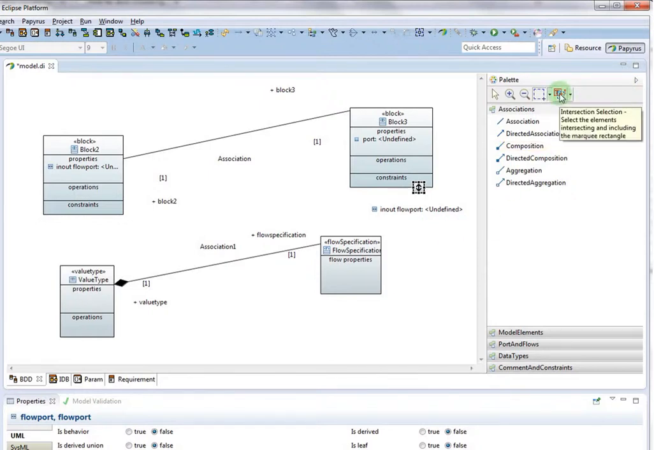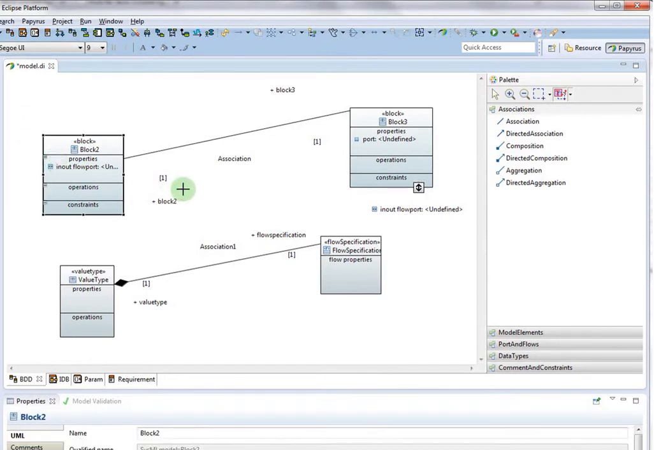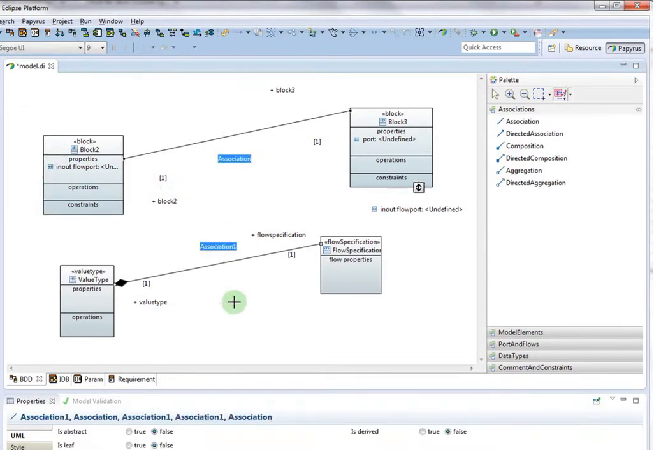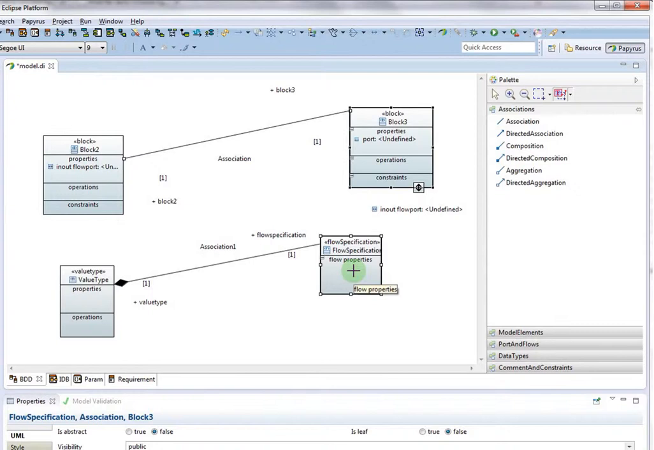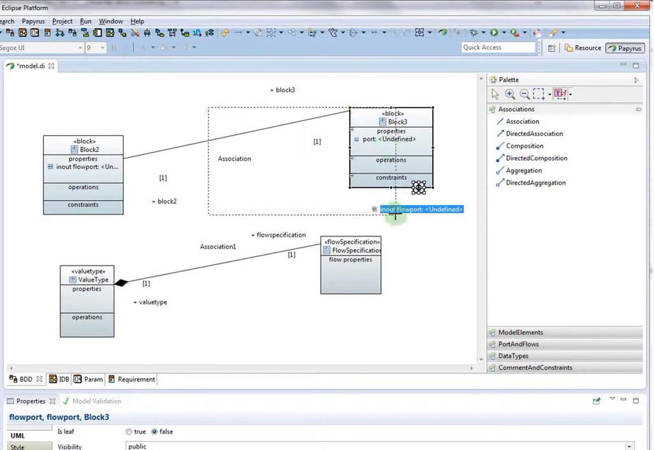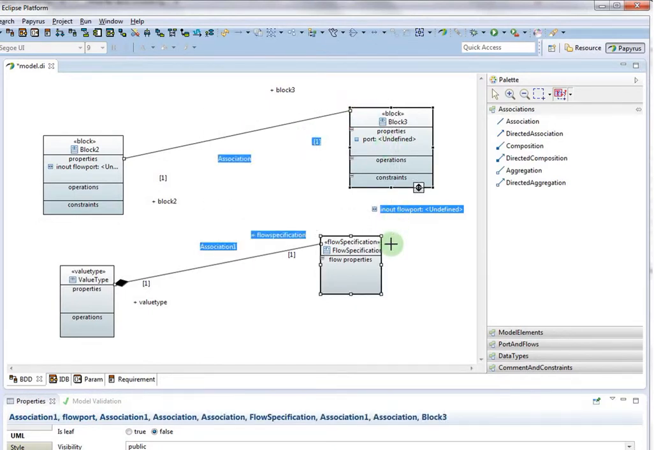The second tool is the intersection tool. That means you select all the elements that cross the rectangle, intersecting the rectangle. For example, blocks, labels, or connectors.